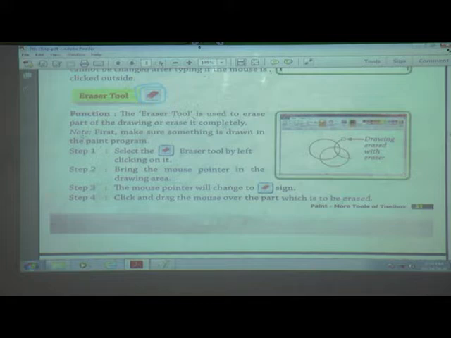Note, first make sure something is drawn in the Paint program. Suppose our page is blank, our file is newly opened, and we want to use the eraser tool. Is it useful? No. Why? Because our page is empty, so we cannot use the eraser. To use the eraser tool, we must first write something, and then we can use it.